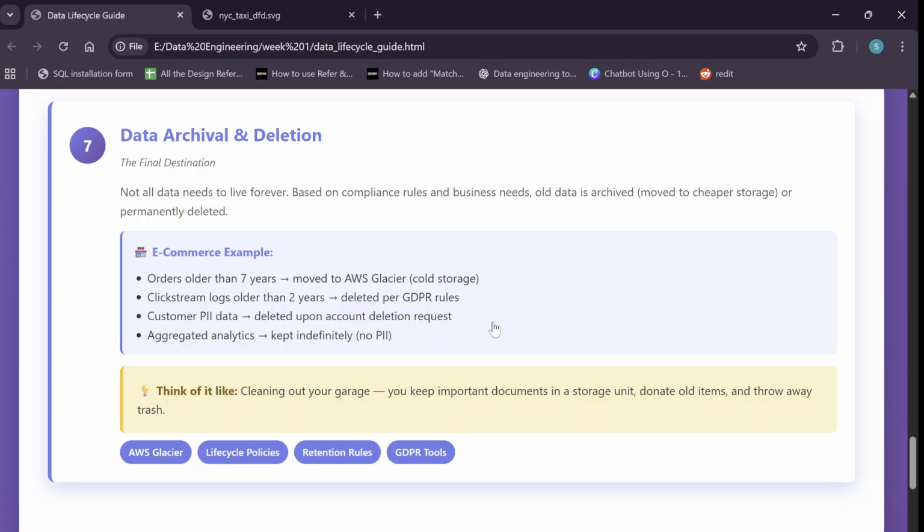For instance, orders older than 7 years may move to AWS Glacier. Clickstream logs may be deleted after 2 years under GDPR. Personally identifiable data may be erased upon user request. Archiving helps reduce costs and keep your system clean, while deletion ensures privacy and compliance. It's like cleaning out your garage, keeping what's essential, donating what's useful, and throwing away what's no longer needed.